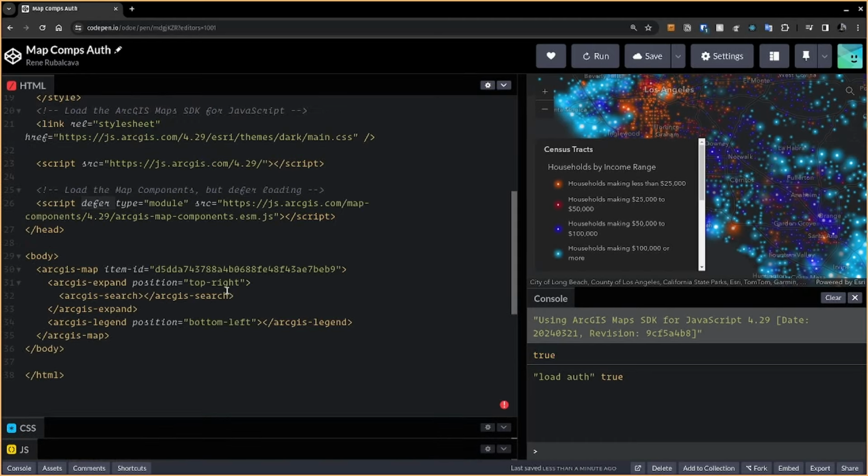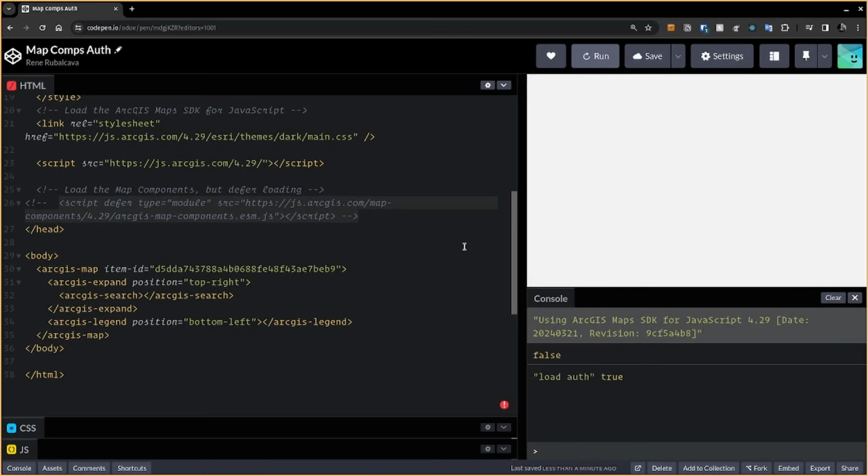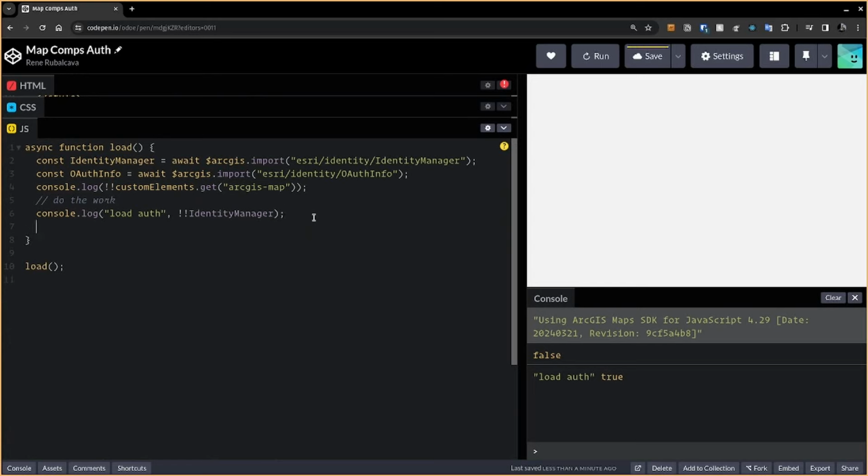I can do that by doing a dynamic import of this file, right? So we're going to go ahead, we're going to comment this out. If I clear this, run it, nothing's going to happen. I won't have a map. It's completely empty. No, it's not defined. I load my OAuth. I'm good to go. Now what I can do is when I'm done loading my OAuth, I can just do import. A direct dynamic import, not a $arcgis.import. This is a direct ESM dynamic import of that file.